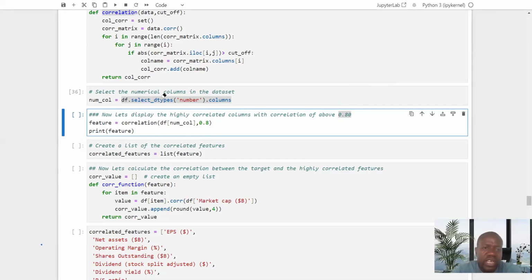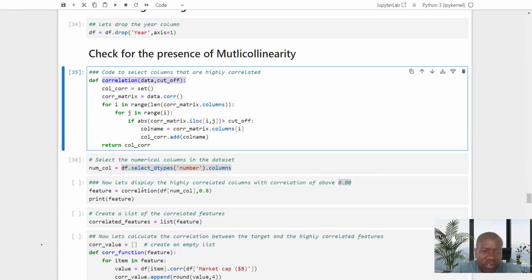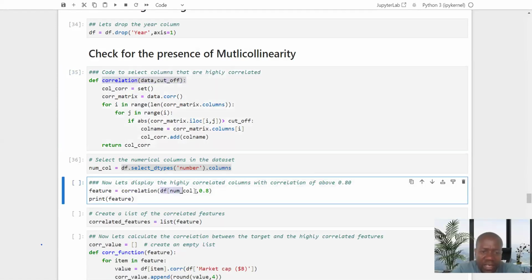So what we're going to do here is call that function. This is the function that we actually called. Then this is the data where we select from the data frame only the numerical columns, with the cutoff set to 0.80. Then we'll display this to show all the features that are highly correlated.